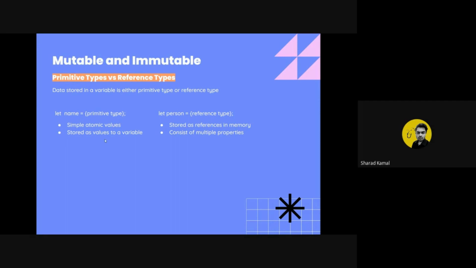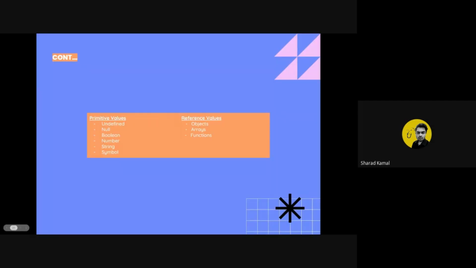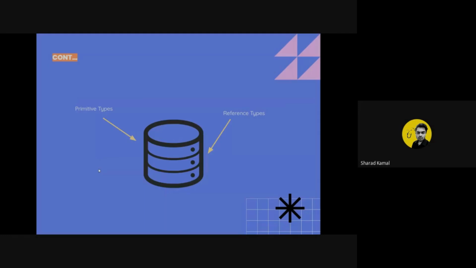So let's move on to the next slide. Here there's a primitive types versus reference types table. There are 6 primitive types in JavaScript: undefined, null, boolean, number, string, and symbol. And there are 3 reference types in JavaScript: objects, arrays, and functions. Let's quickly move on to another slide.